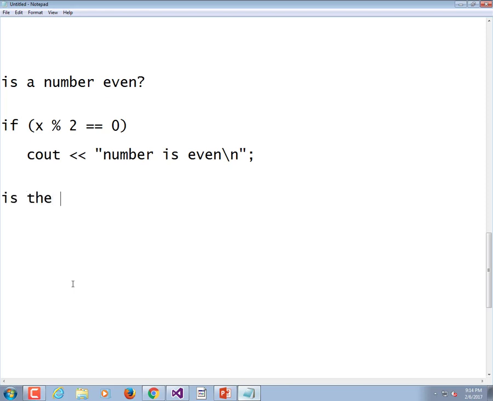Is the number odd? If x modulus 2 is not equal to 0, or greater than, either one would work, then cout the number is odd.